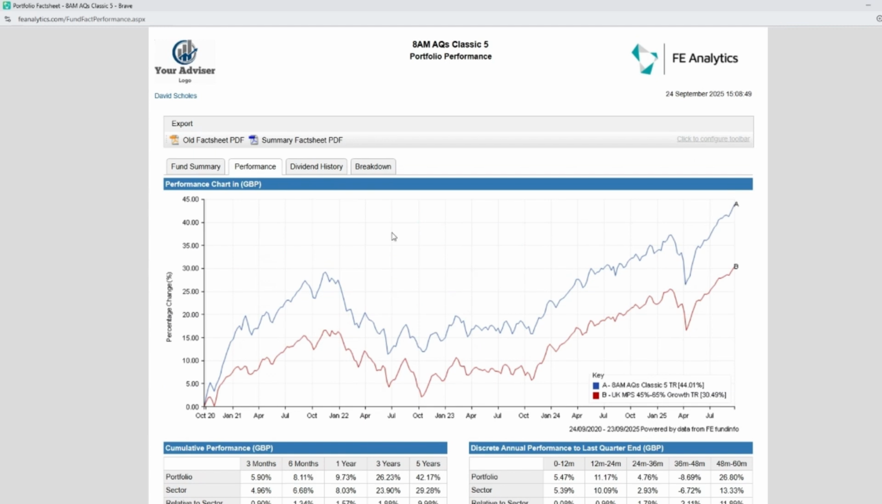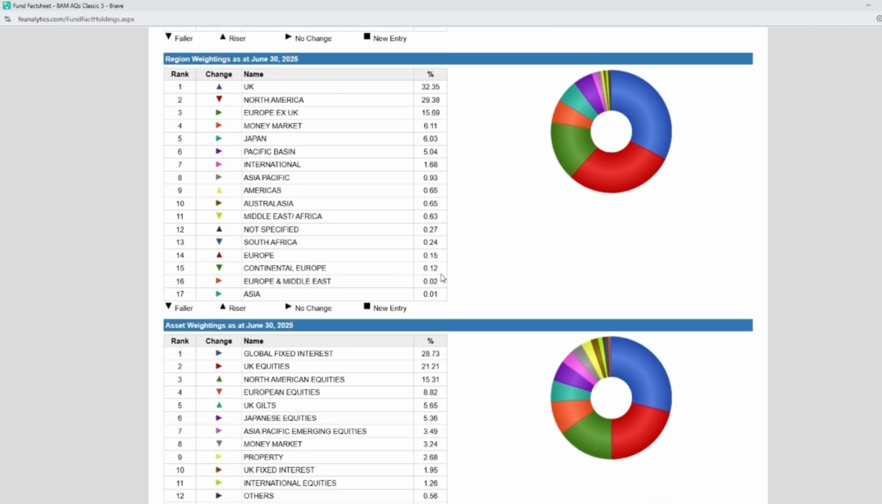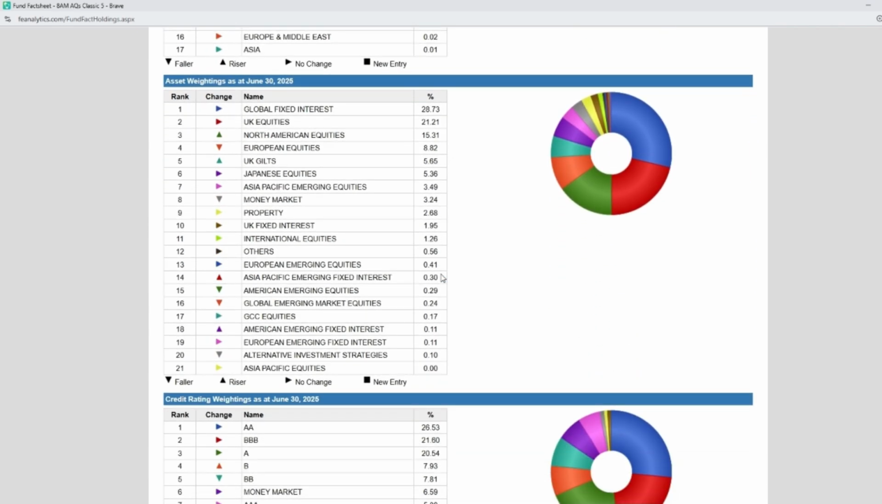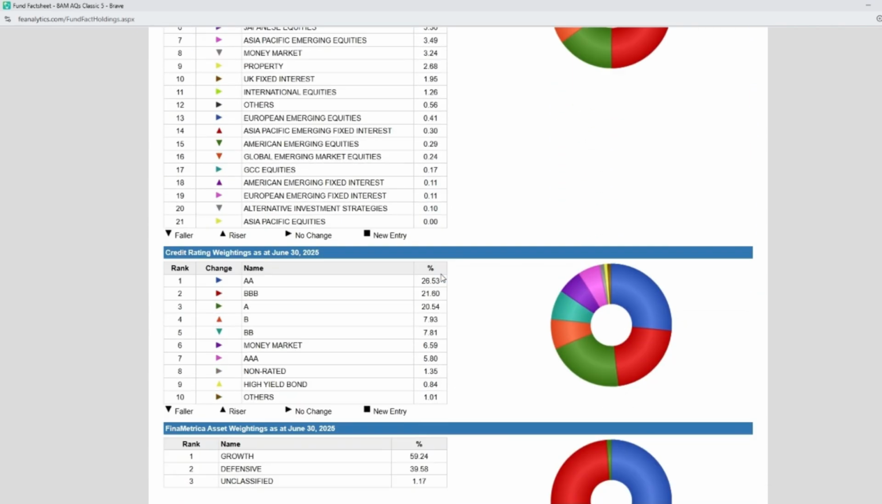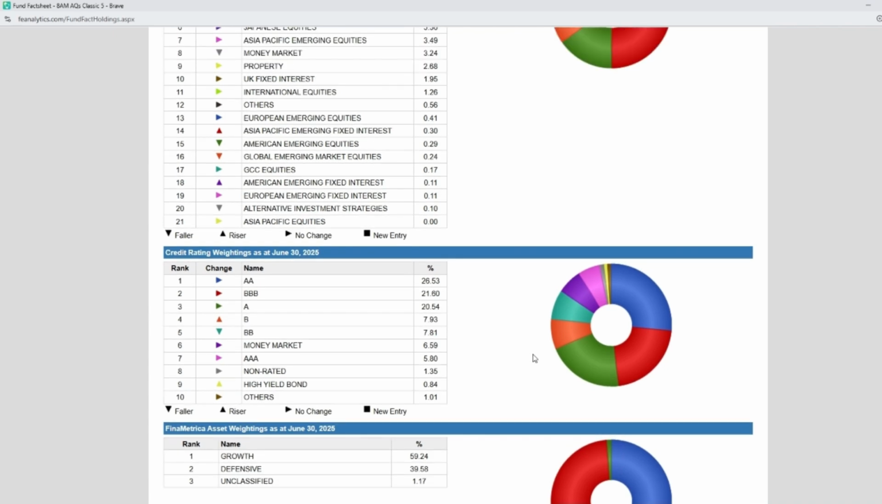MPS don't have dividend data, but they do have a breakdown. The underlying holdings are embargoed, so we can't show you that, but we will show you the sector split, the regional split, and the asset split. And if it's clearly got, like with this one, an asset allocation of fixed interest, we can show you stuff like credit rating split as well as the growth and defensive split at the very bottom.